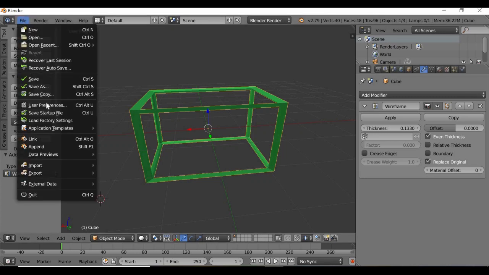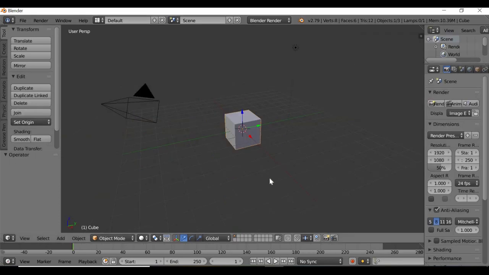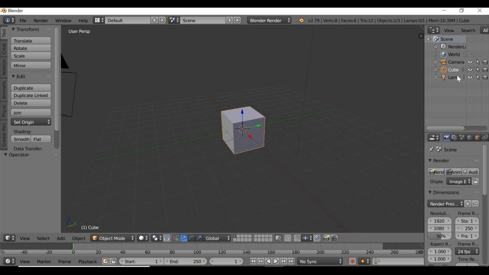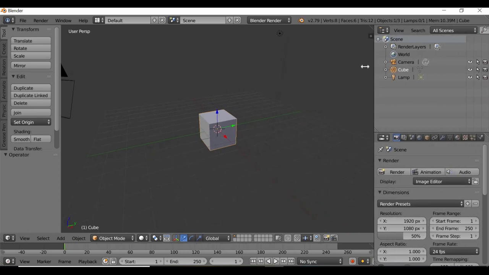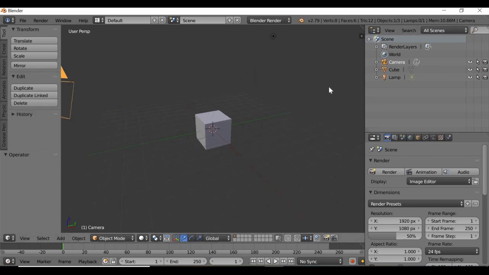Alright, so we are going to go to File, Load Factory Settings, and we will start modeling our car. So the first thing we are going to look at is to rename our cube. So I'll drag this here and drag it down. Here you will see all the objects that are there in the scene. So there's a lamp here, there's a cube here, there's a camera here.